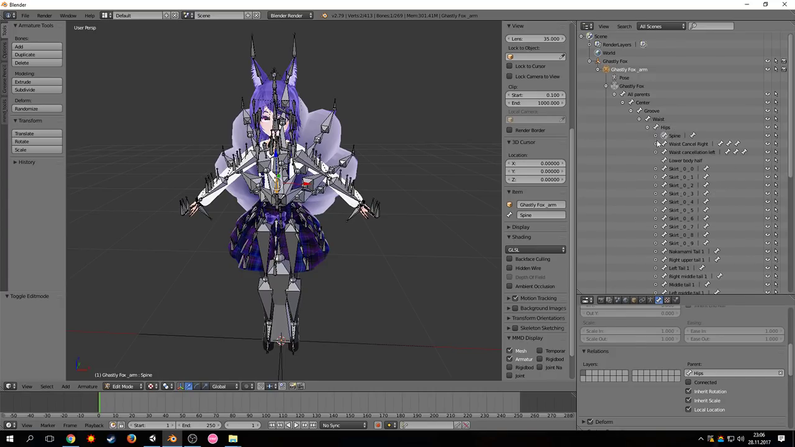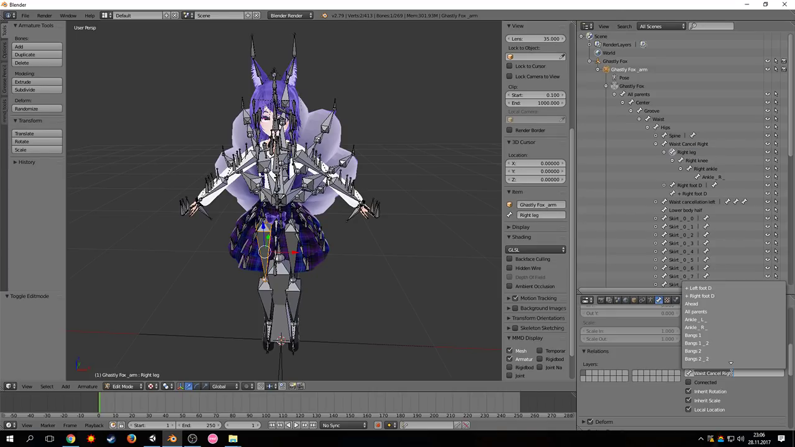Okay, first we're gonna start with the legs. As you can see, there's a lot of unnecessary bones, like waist cancel, right. We don't need that bone, so we're gonna change the name of this bone to right leg, and then parent it to the hips. Right foot D needs to be parented to right leg.